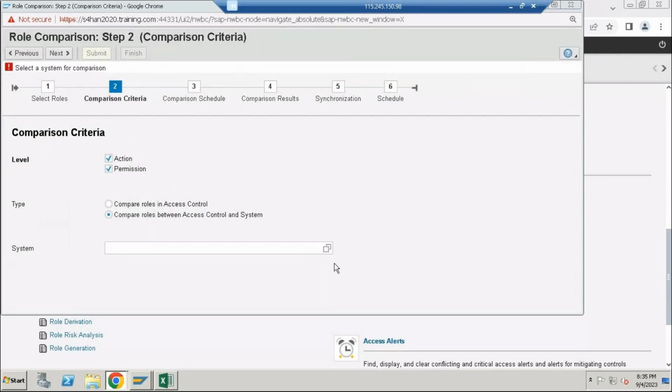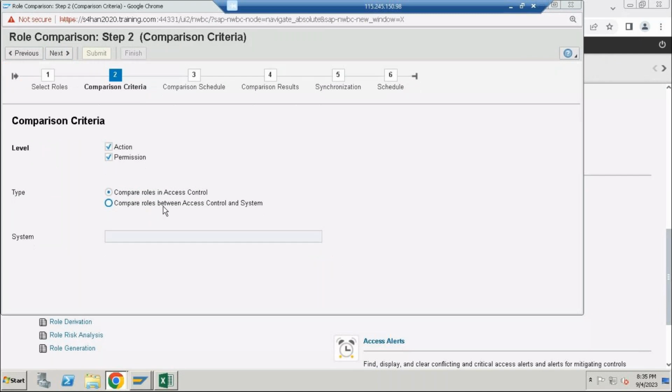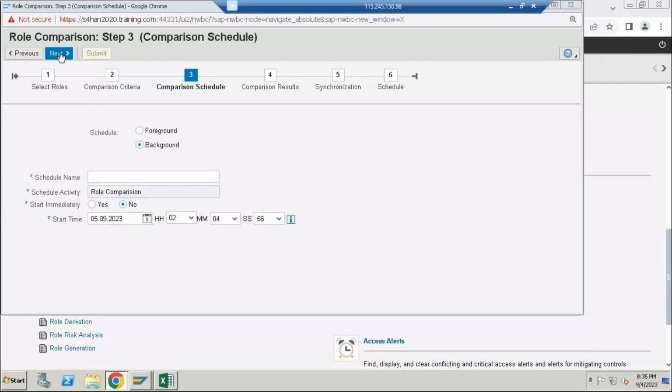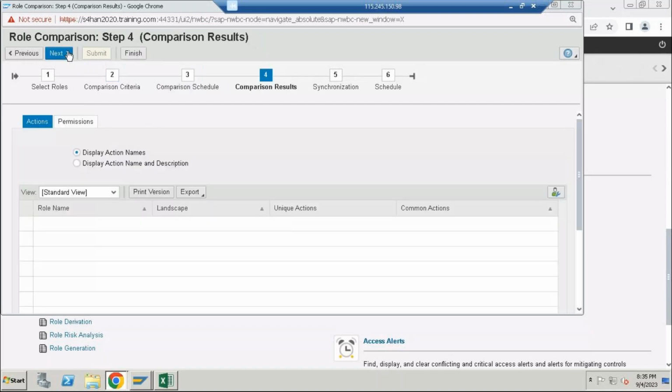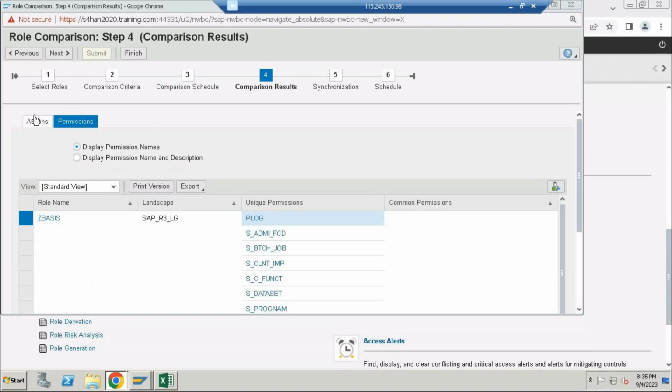Okay, control and the system is also selected, right? So compare the roles from the access control perspective only. Go for the next, and schedule in the foreground. I am going to the next option. So display the actions, names, and whatever things you want, you can just give here.